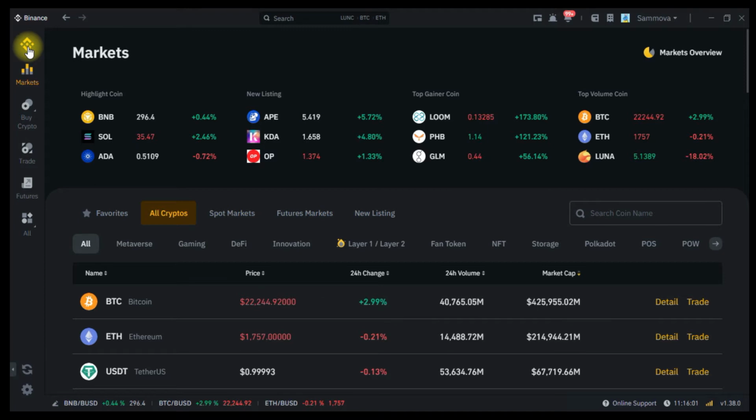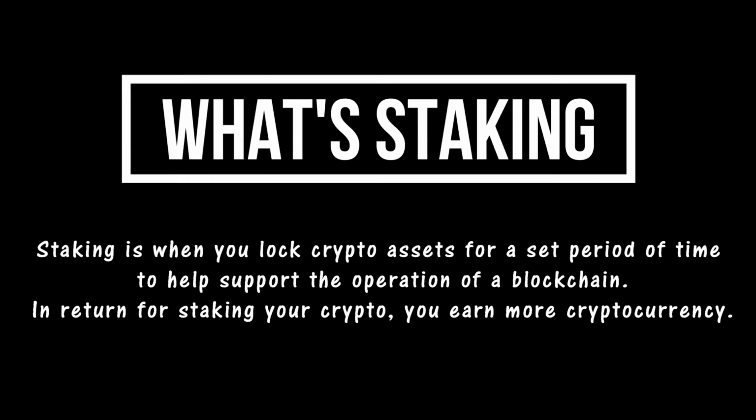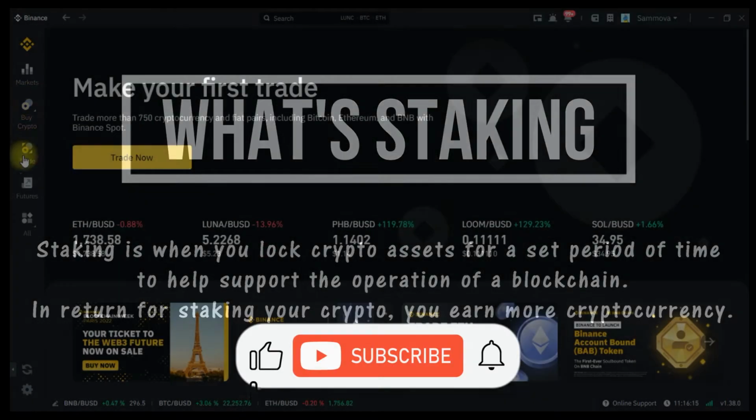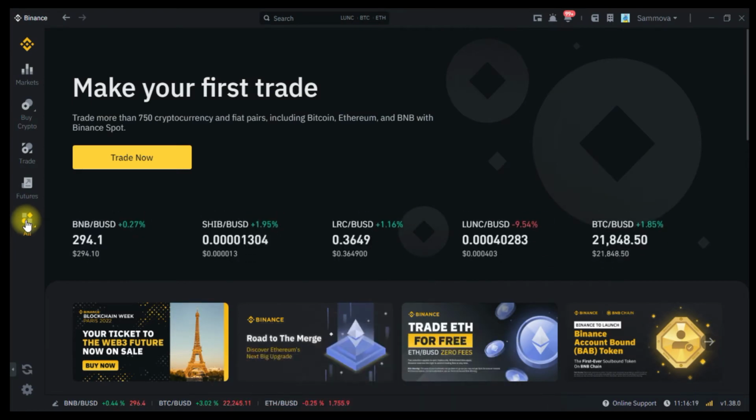Today we're going to talk about how to stake your cryptocurrency on the Binance platform. Staking basically is buying and holding certain cryptocurrency for a certain duration of time and earning rewards or interest in the process. There are different ways you can stake your cryptocurrency on the Binance platform. We're going to go the easy way.